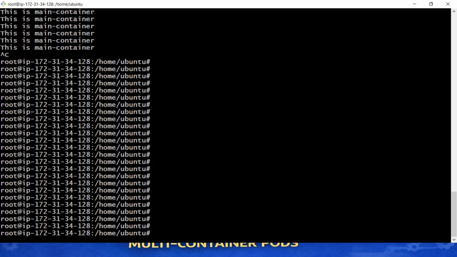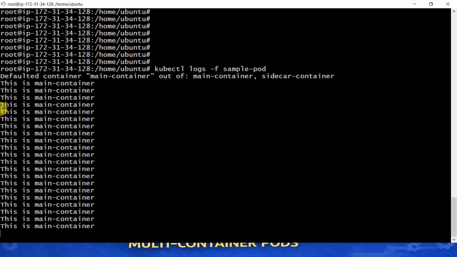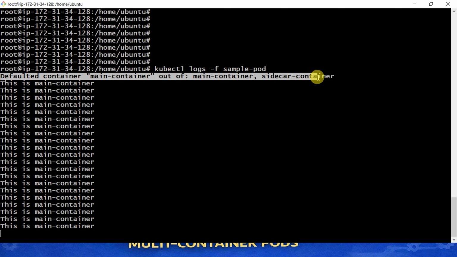Now let's see pod logs. kubectl logs -f sample pod. It is asking which container logs you want. By default, the main core container is shown. Here it is asking which container log you want. That's why we use the -c option.